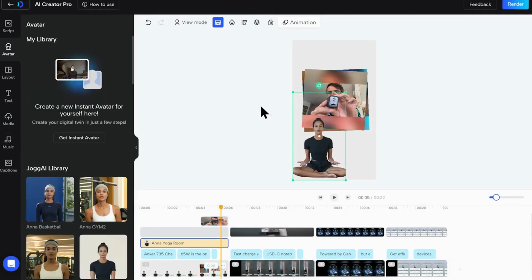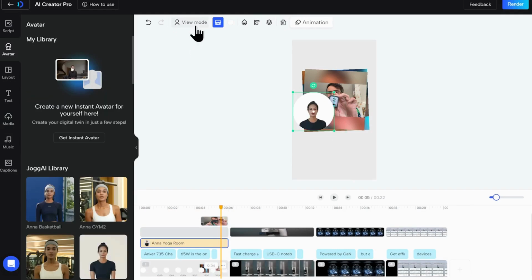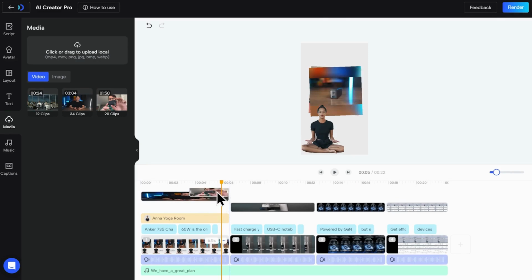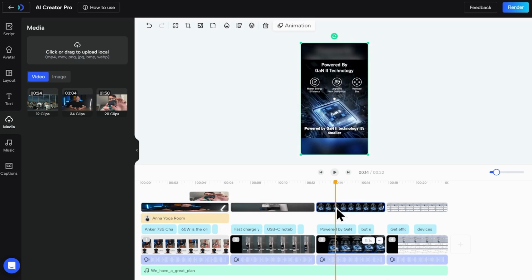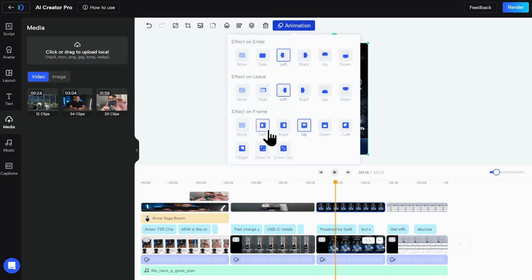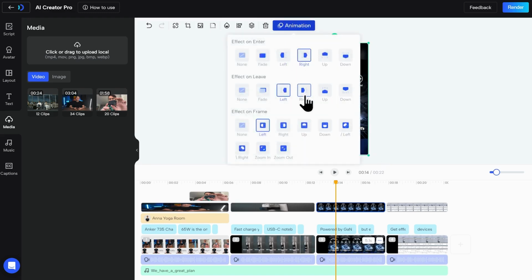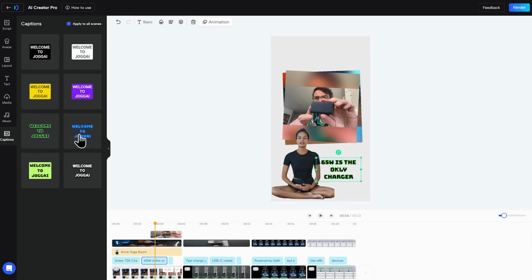Want a floating avatar or a cycling view? Just a click away. You can also move, resize, or change the transparency of elements, as well as adjust their order. You could also customize motion styles for images. For your media, you can crop, change images and videos, and add animations to control how they enter and exit. And as for captions, here are different colors and styles that you can choose.